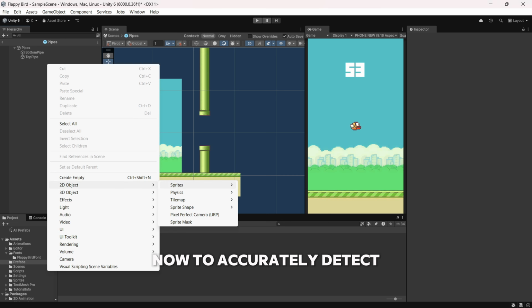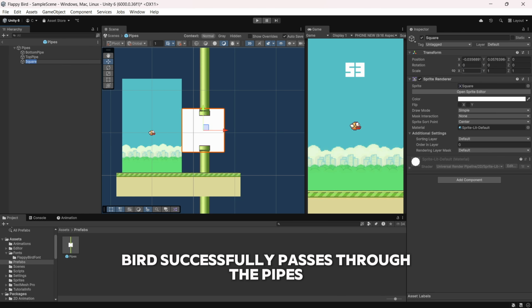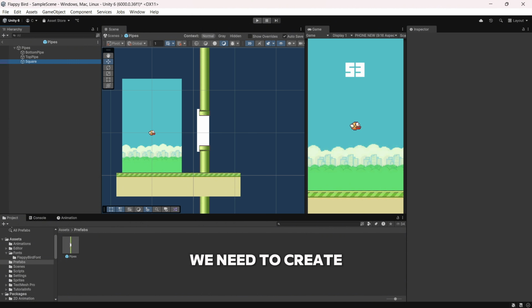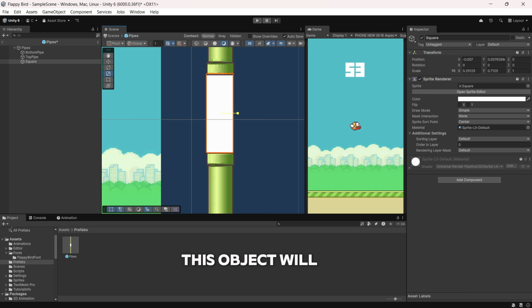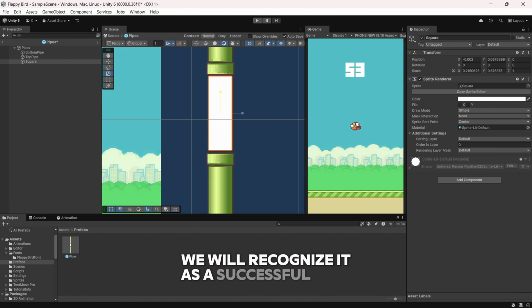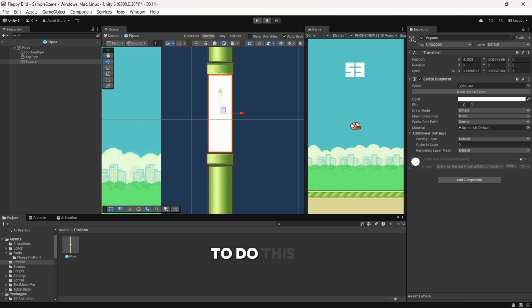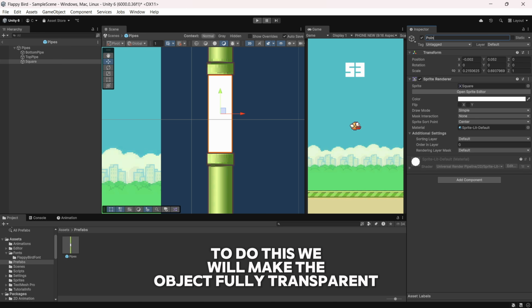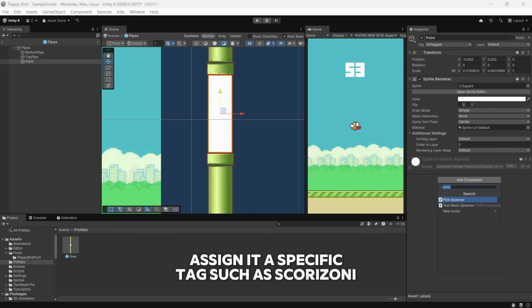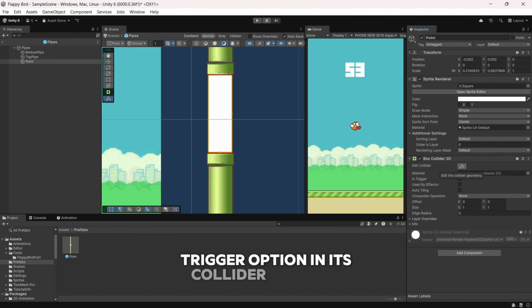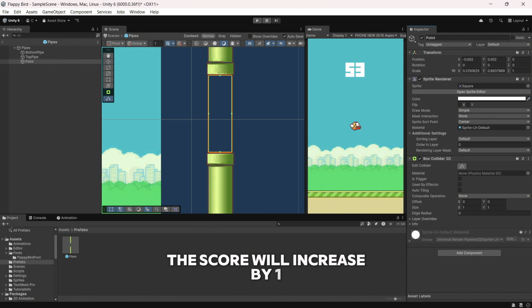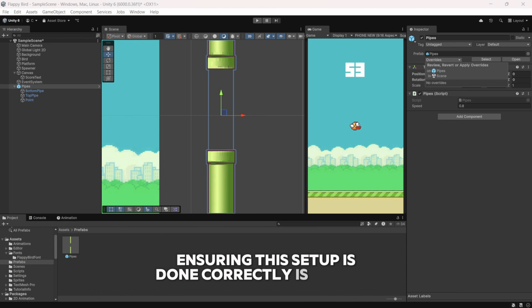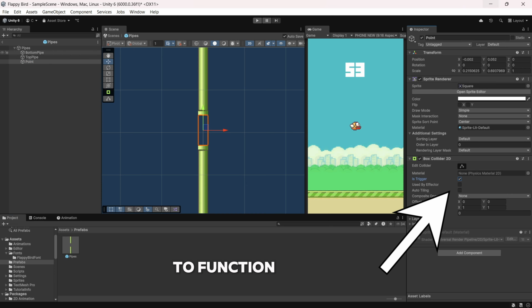Now, to accurately detect when our bird successfully passes through the pipes and award points accordingly, we need to create a new invisible object positioned exactly between the pipes. This object will act as a trigger zone, meaning when our bird enters this area, we will recognize it as a successful pass. To do this, we will make the object fully transparent, assign it a specific tag such as score zone, and enable the isTrigger option in its collider settings. This way, when the bird moves through it, the score will increase by 1. Ensuring this setup is done correctly is crucial for the game's scoring system to function properly.